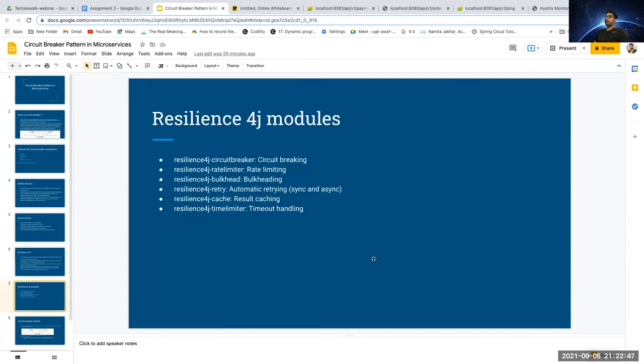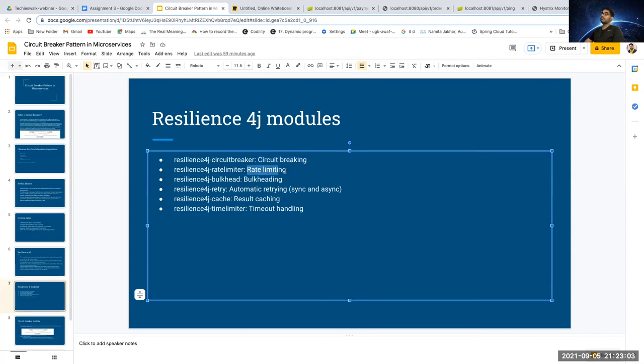So essentially what happened in Resilience4j, they are not just a circuit breaker, but they have much more than that. This Resilience4j has many different types of libraries. One is about circuit breaker, another is about rate limiter, another is bulkheading, automated retrying, result caching, and timeout handling. All these libraries are also available with Resilience4j. For today's demo, all these are not part of this, but it's nice if you can learn them and read about them.